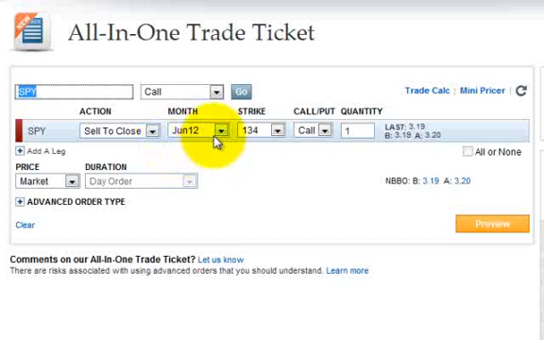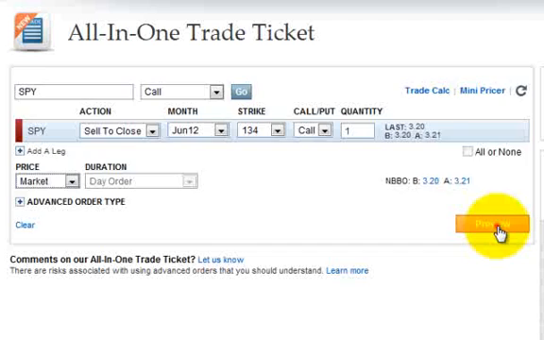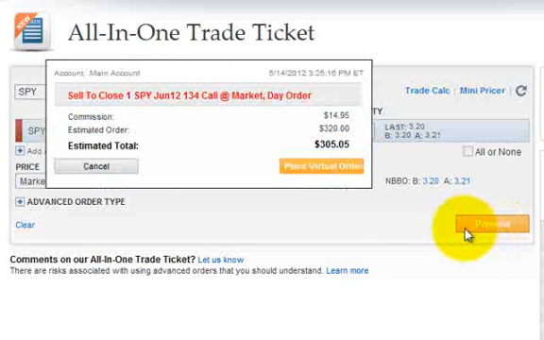We want to make sure that the month, the strike price, and as well as if it's a call or put, is being selected correctly. The quantity is going to remain the same. And I'm going to go ahead and close this out as a market order. Once again, if you want to close it out at a specific price, you could do so by selecting a limit. Let's go ahead and select preview so we can view the order. We're going to see the commissions, the estimated order, and the estimated total.